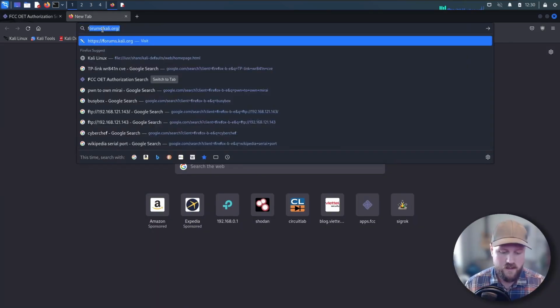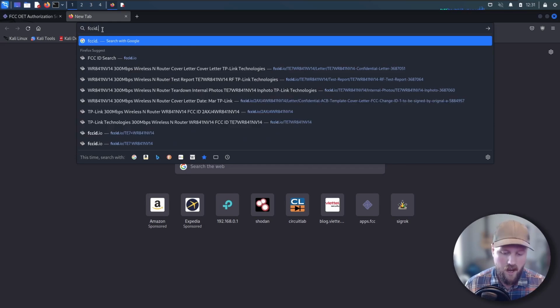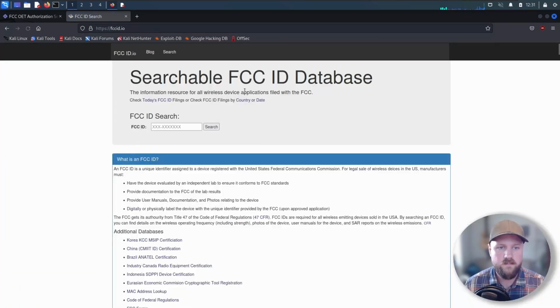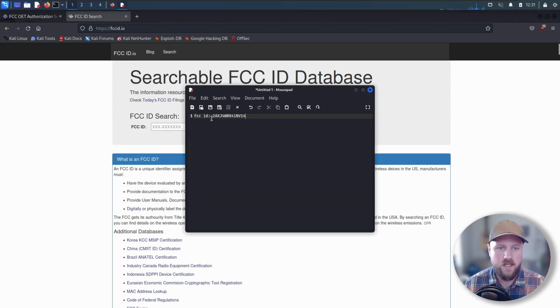It's called FCCID.io, and that's the one that I like to use. And then we can just do an FCC ID search. So what I'm going to do is use the FCC ID I've got copied here that we pulled off of the router.